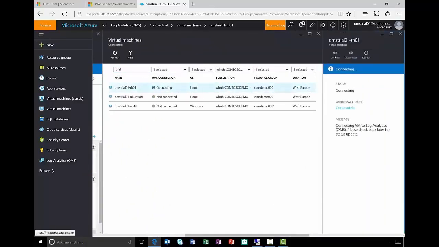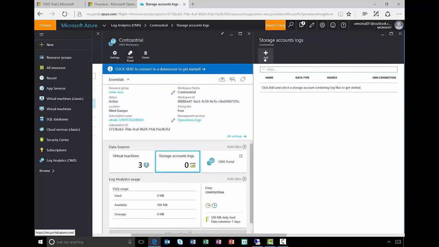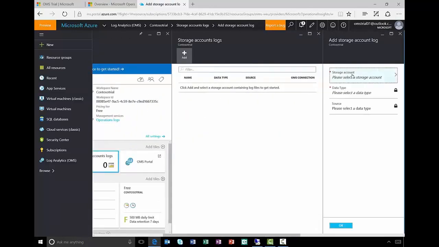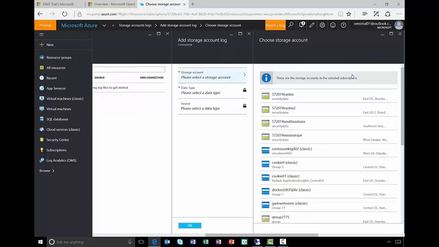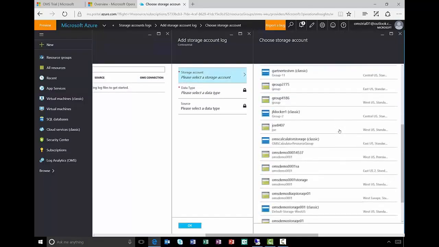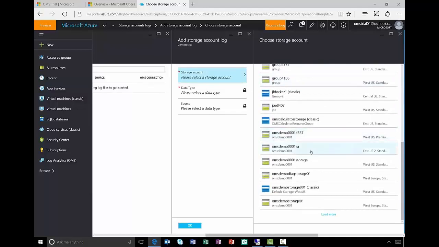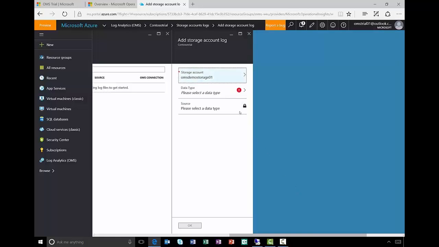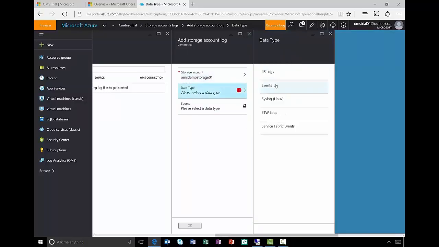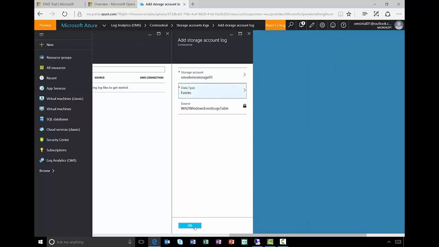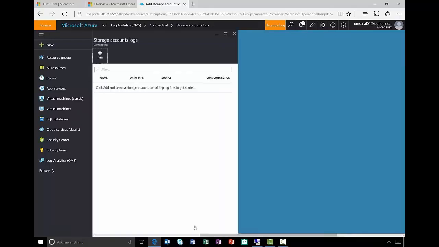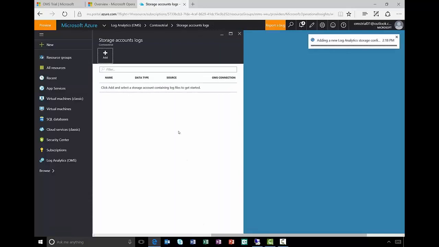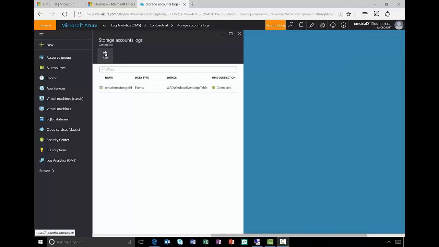Now we'll connect with an Azure Storage account. This way we'll automatically collect all necessary data that lives on the storage without further interaction for you to connect with the endpoints. Once we hit Add, we'll see all available storage accounts running on Azure subscriptions. We'll add OMS Demo Storage 01. We will select Events, but you can also select IIS logs, sys logs, ETW logs, and Service Fabric events. And we'll hit OK. Now that the endpoints are connected, we'll define which type of data we want to collect.